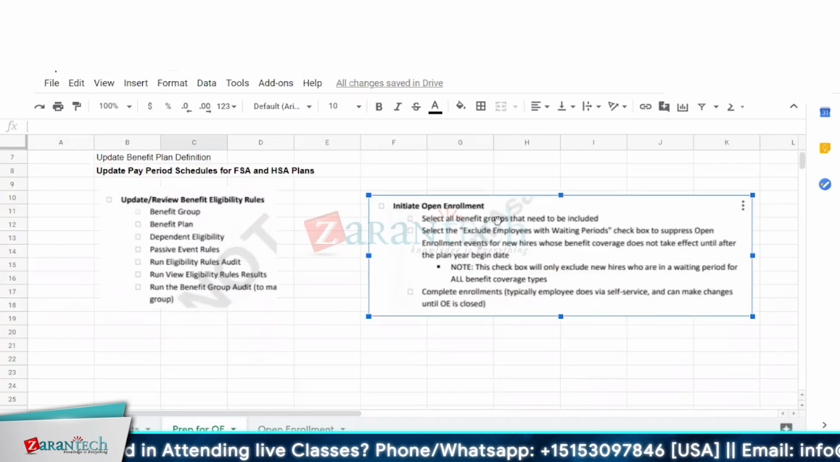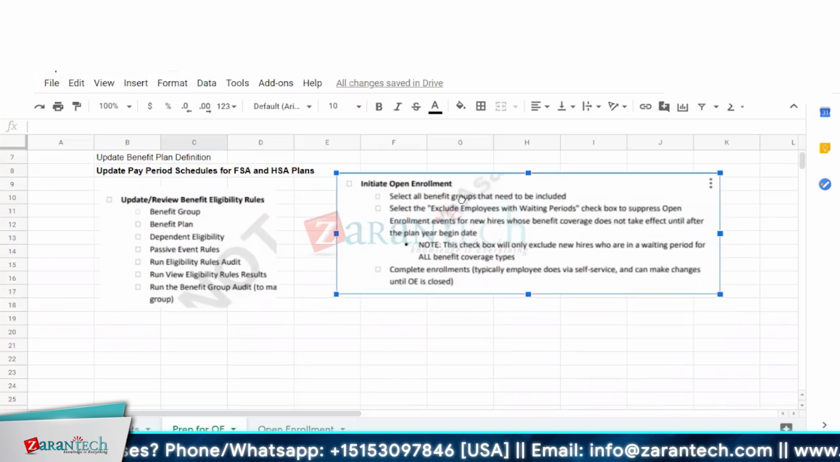So let's look at this instruction text with respect to initiating open enrollment. So select all benefit groups that should be included. Typically, if you're launching it for US, it's either going to be just one benefit group or two. It might be a group that says all US employees, or it could be all US salaried employees plus all US hourly employees. So it could be just one group, it could be two groups.